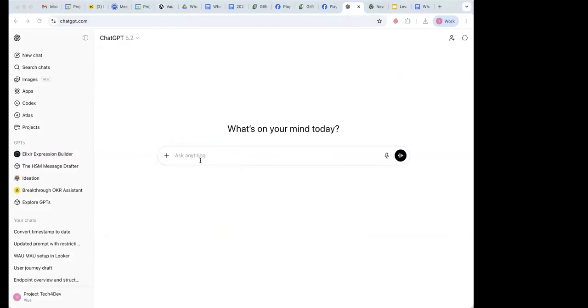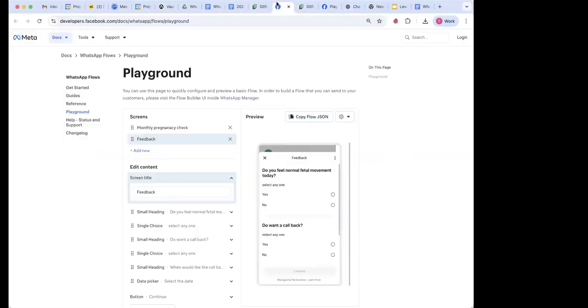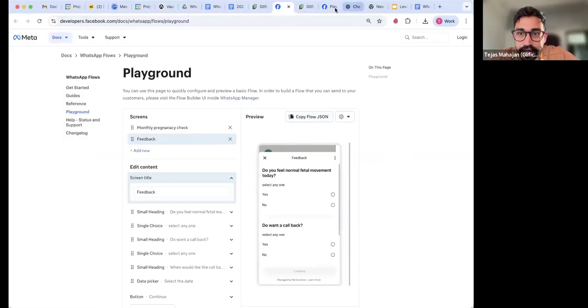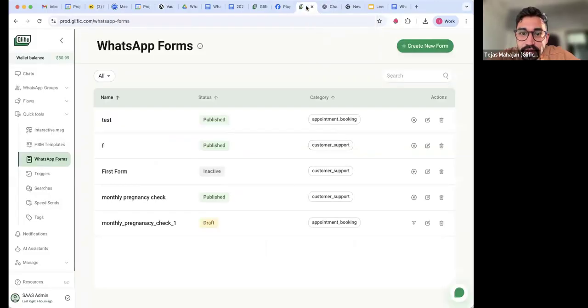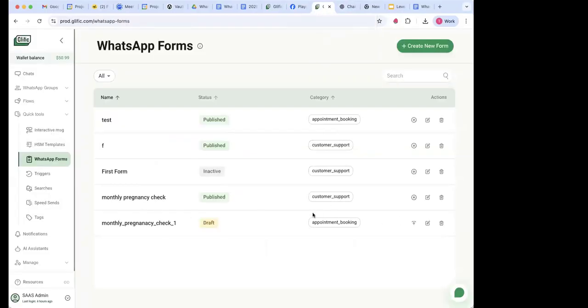So we paste it directly into the Glyphic platform, into forms. Correct. Sorry, right now there are multiple things open, so I'll close one of these playgrounds.